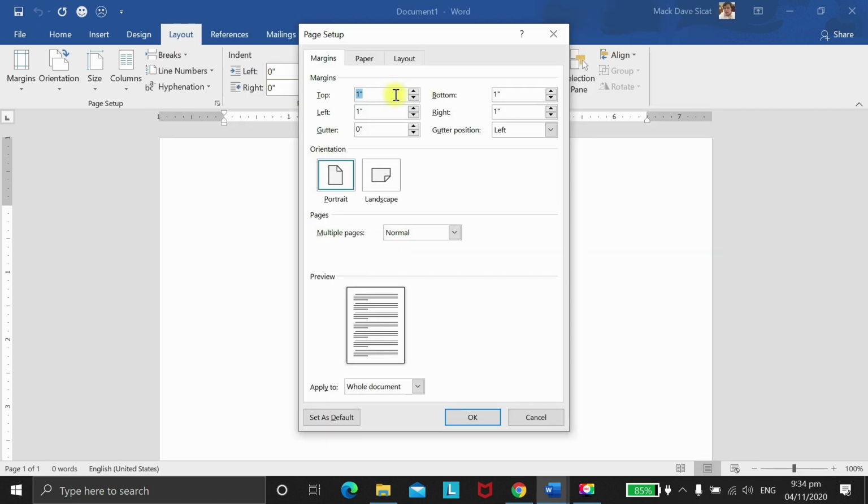You can change the margins of your document by changing the value of the top, the left, the bottom, and the right. That's all for today.